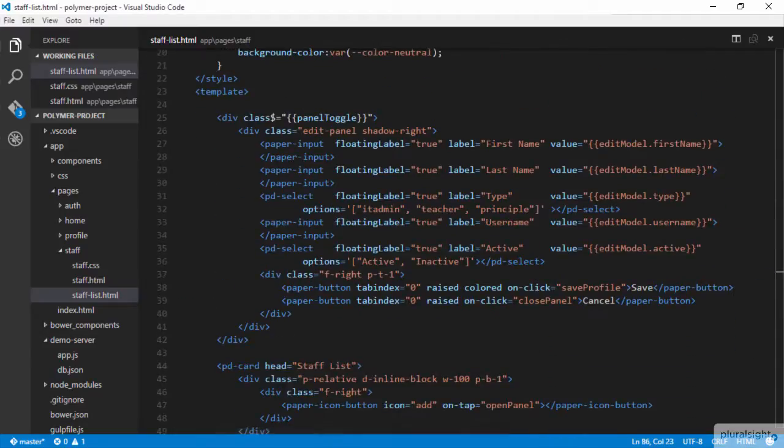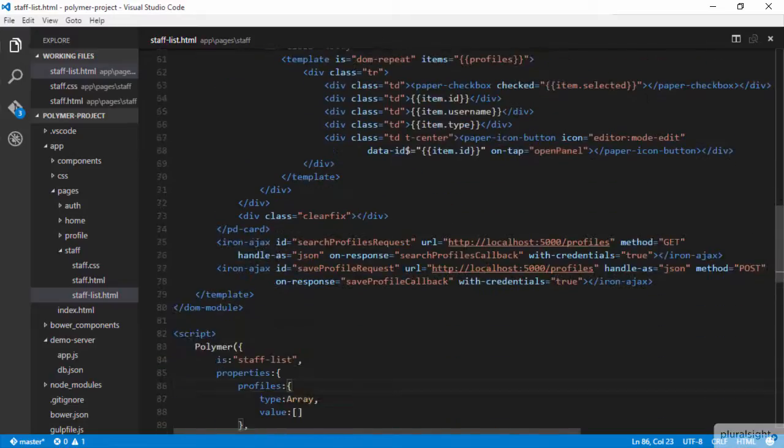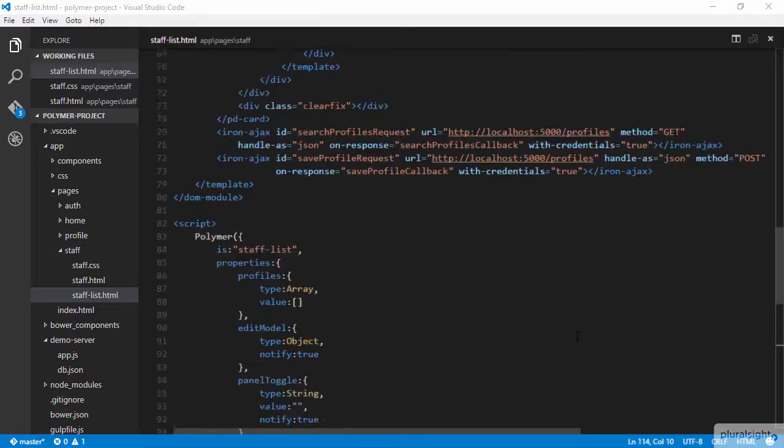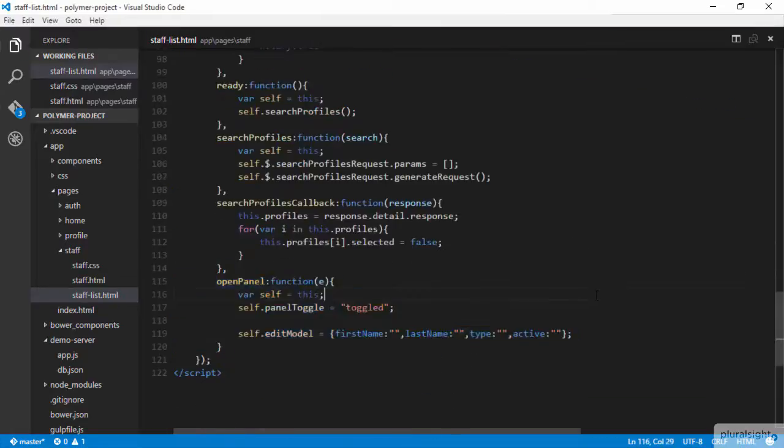First, the onTap method named openPanel to open our panel. The second, the save profile method to trigger the save action. Third, the close panel trigger to just close the panel. And last, the save profile callback method to do something once a new staff member is added. I'll start with the open panel to show my panel.